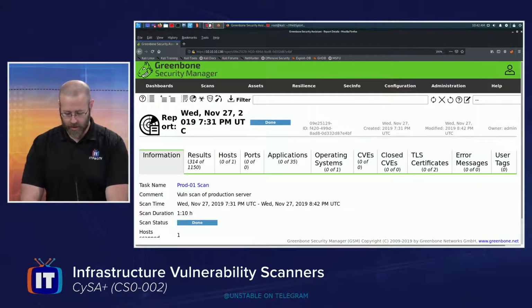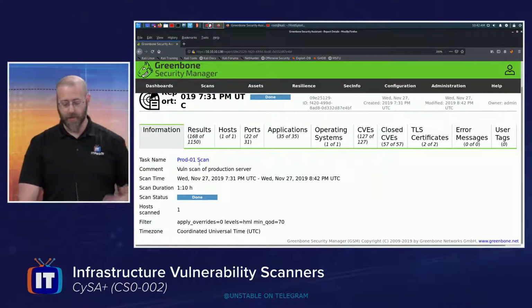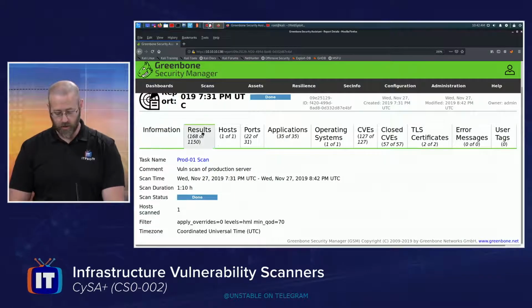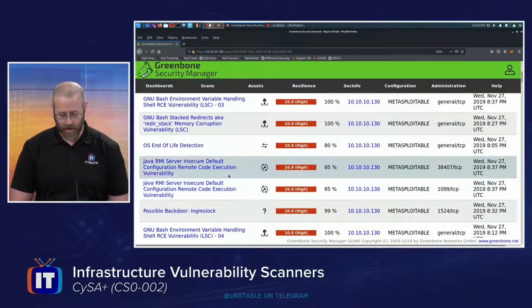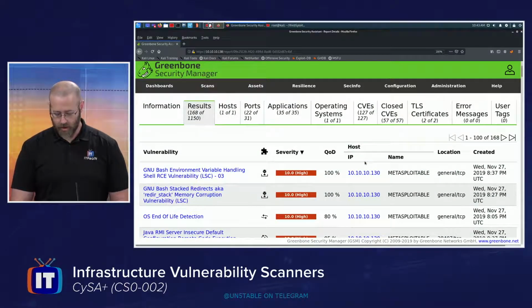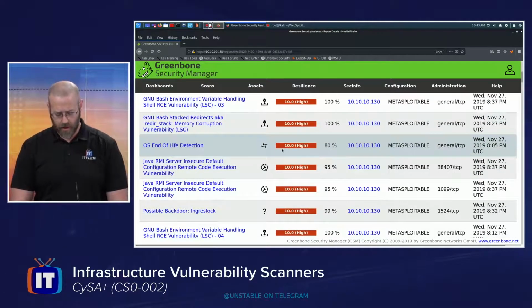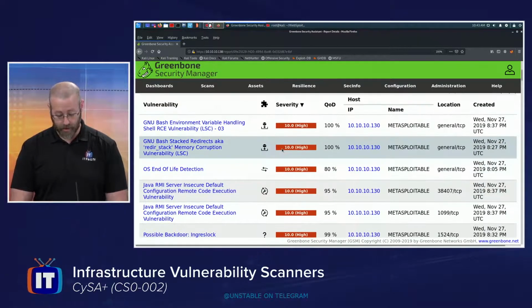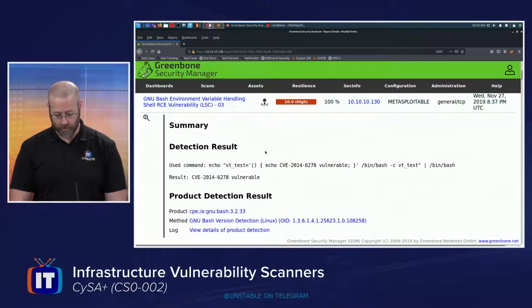I'll click on that. And of course, just like with Nessus, it gives me some information. And if I click on the results, I'm starting to see problems that it discovered. High, medium, low, the information about it, and the QOD, which I think is quality of determination. I'm not 100% on that, or quality of detection. But let's take a look at some of these things that say high. Let's just go with the first one on top of the list here.